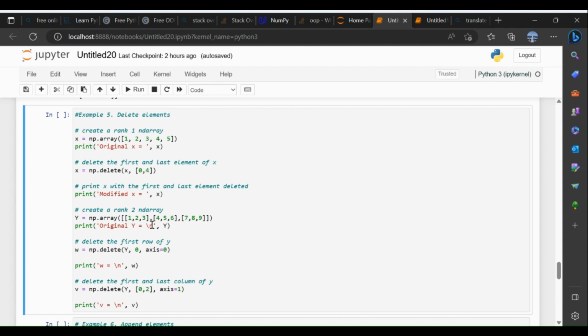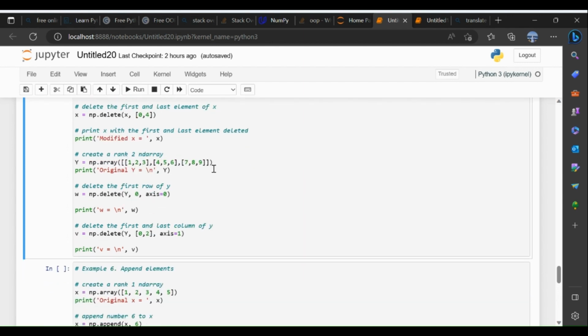In the 2D array, we will create the 2D array and print it, and then delete the first row of y. I want to delete the first row: np.delete, and then y, 0, axis equal 0. The axis here is 0 because I want to delete the first row. The first row here, axis equal 0, and I said 0.